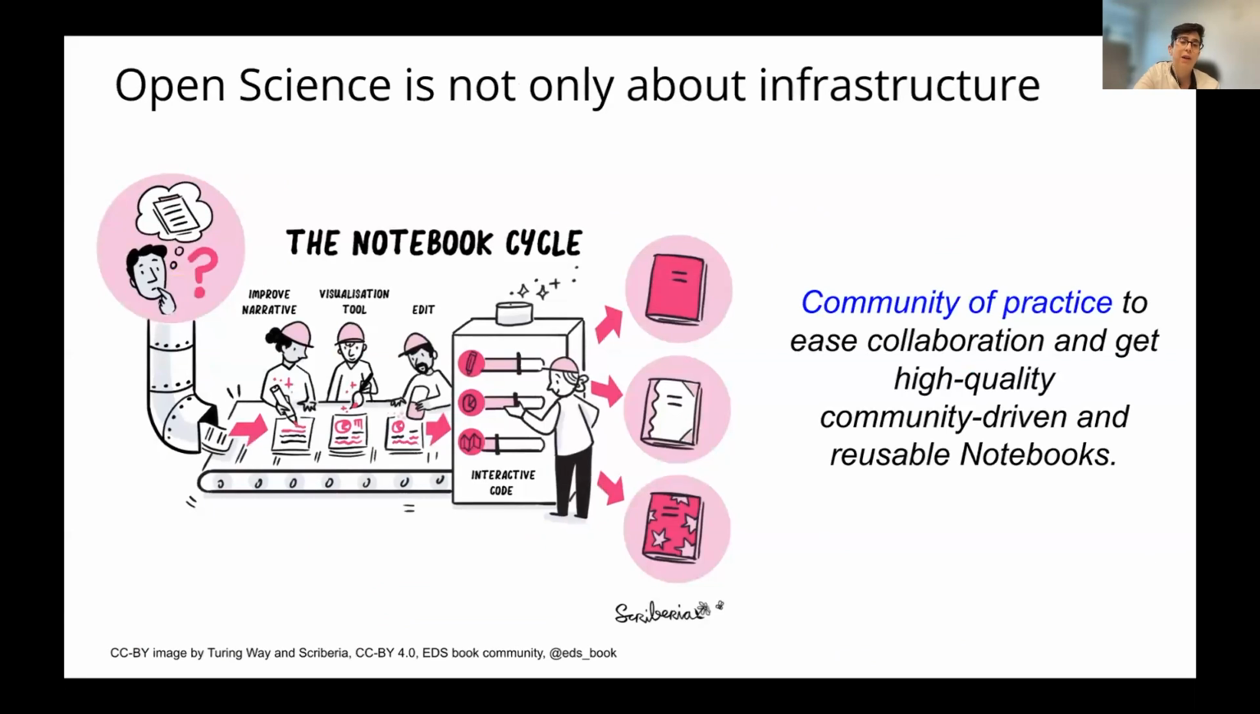And then when we were doing all this training and when we started to work with researchers, we realized that if we really want to work in open science, it's not only about infrastructure, it's not only about training. So we train how to use the infrastructure, but we also need to learn and to agree on how we work to make open science.